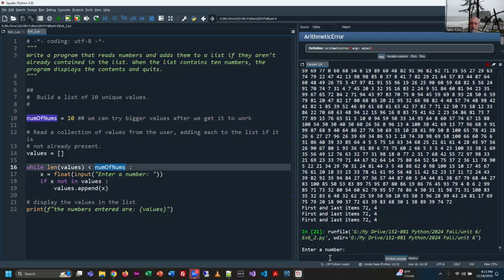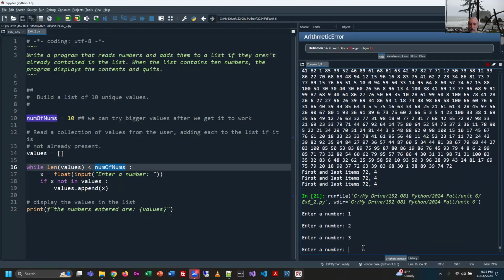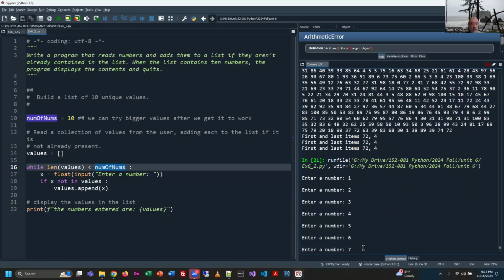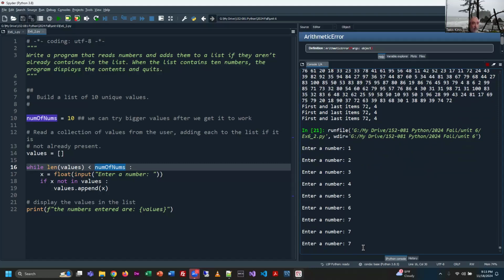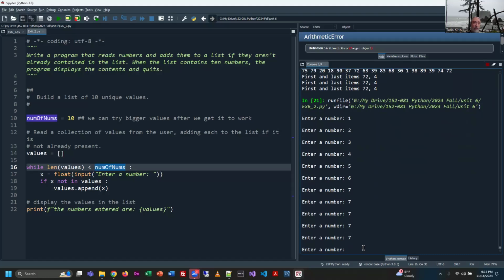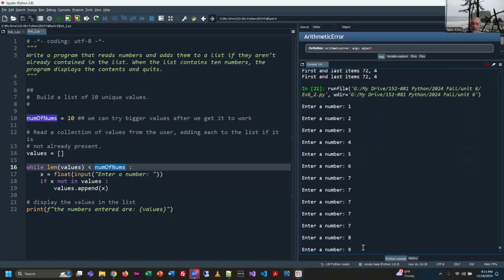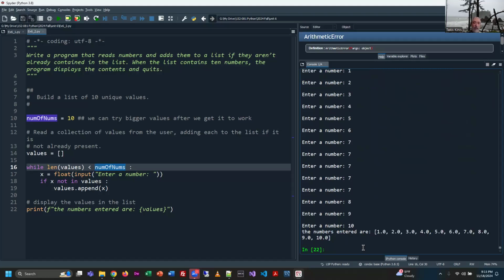All right, let's run this and we'll enter a number. So let's just do it really basic, like 1, 2, 3, 4, 5, 6, 7, 7, 7, 7, right? Well, 7 shouldn't go in. 8, 9, 10. Okay, so notice it converted them all to floats. 1, 2, 3, 4, 5, 6, 7, 8, 9, 10. 7 was only listed once. It seems to be working okay. All right. And now if I want to make the list bigger, I could do that.